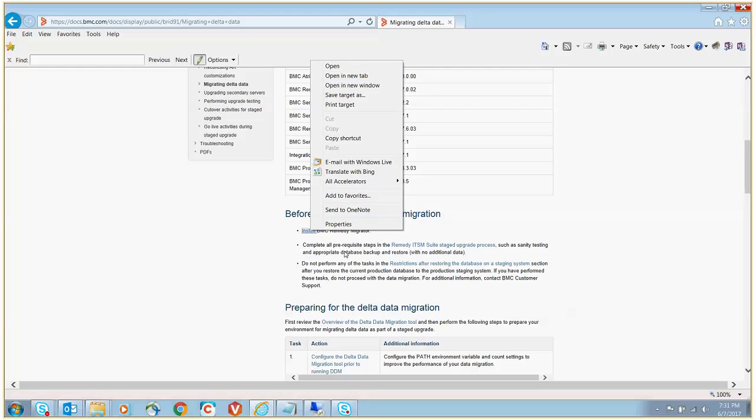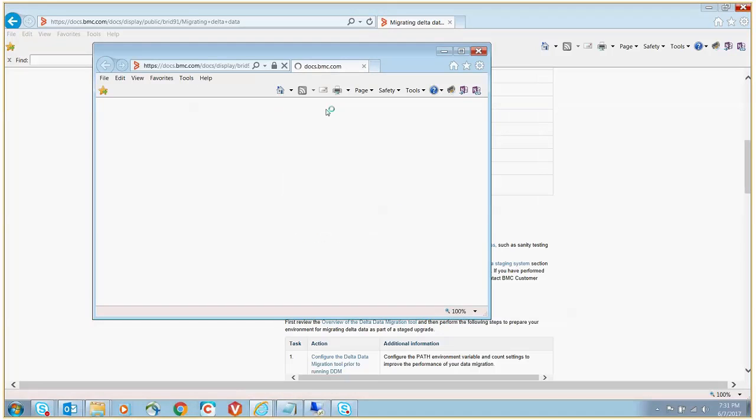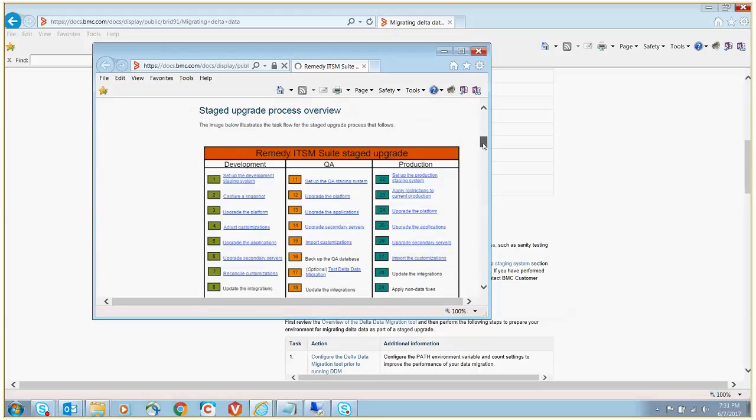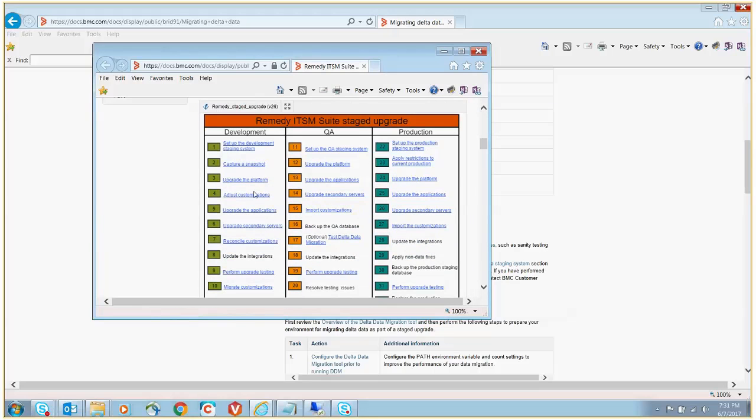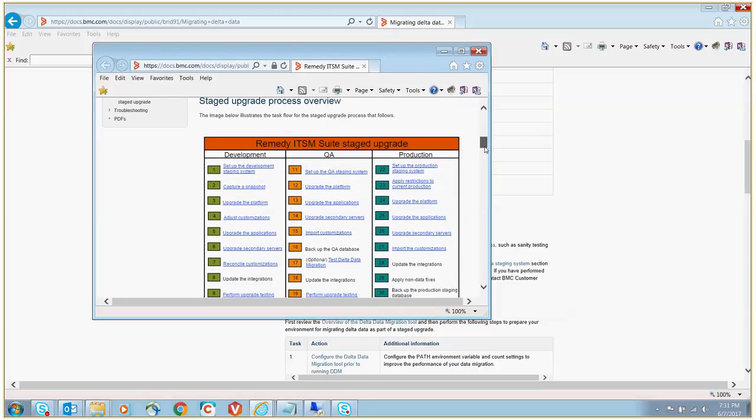So this page is about the staged upgrade process. If you go here, open in a new window or new tab, it'll take you to how to set up a staging server, and how to prepare yourself for the stage upgrade. It has a nice diagram here on what activities you need to do in your development environment, what activities you do on a QA, and what activities you do on a prod staging, right? All these are considered staging servers, right?